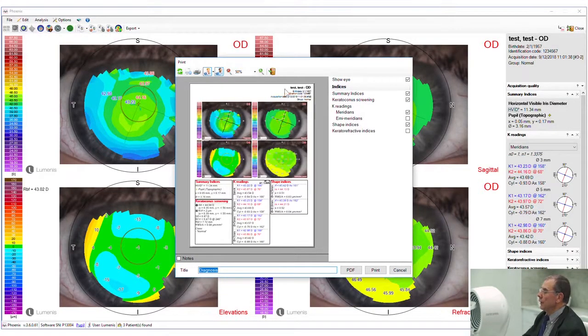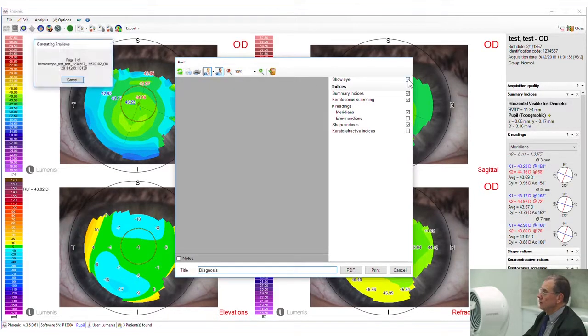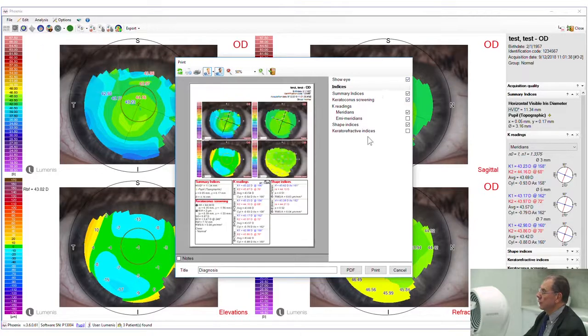So when we're looking here, on the right hand side is the patient information, and on the left hand side will be the practice information. The information at the bottom of the image that you're going to be printing or sending, you can change using these controls. You can change what information is going to be sent.